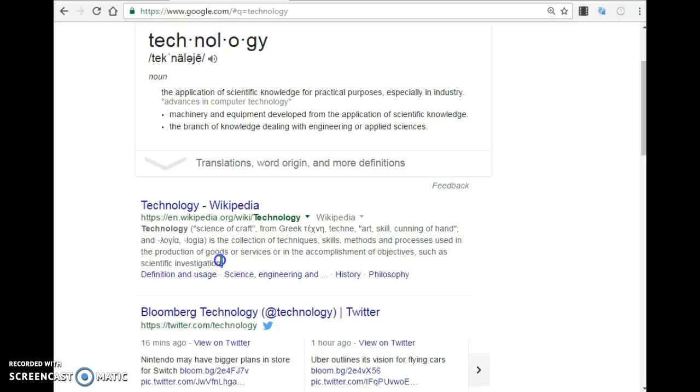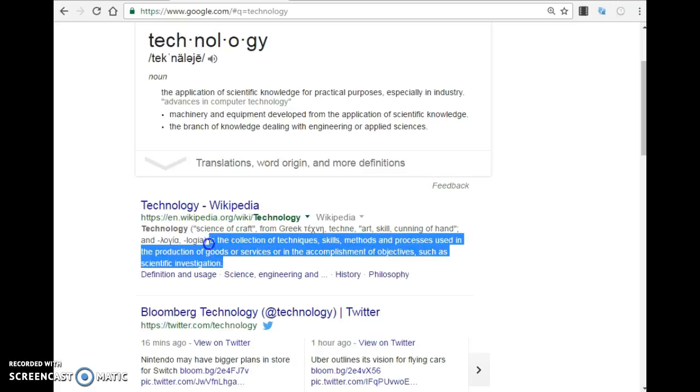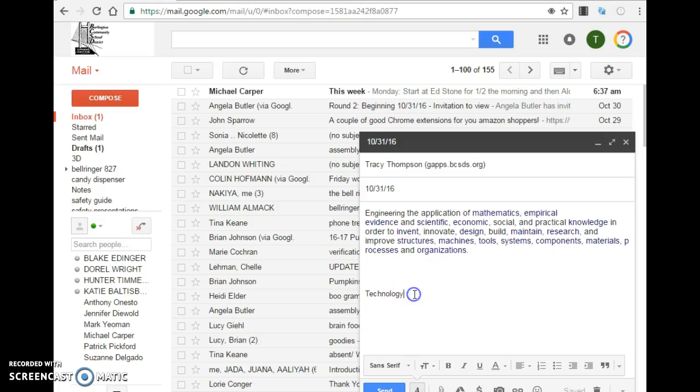Of course, it's another Wikipedia. So I'm going to try and copy that, highlight it. Shortcut for copy is Control C. Go back over here next to technology, and I'm going to paste that in, make sure it looks good. A little space between there, so it makes it easy to read. It's a collection of techniques, skills, methods, and processes used in the production of goods or services or in the accomplishment of objectives, such as scientific investigation. So I like those a lot.